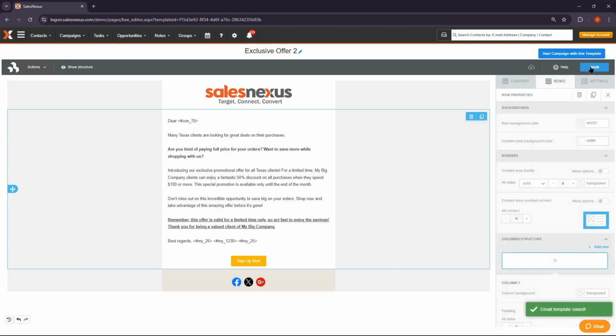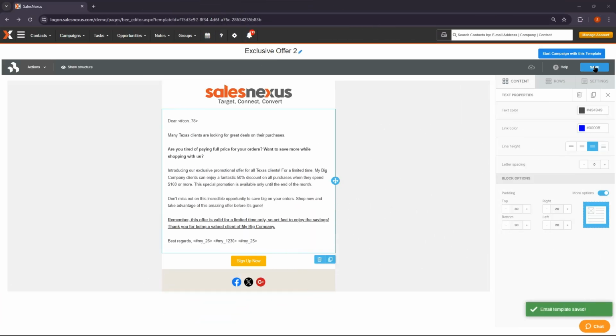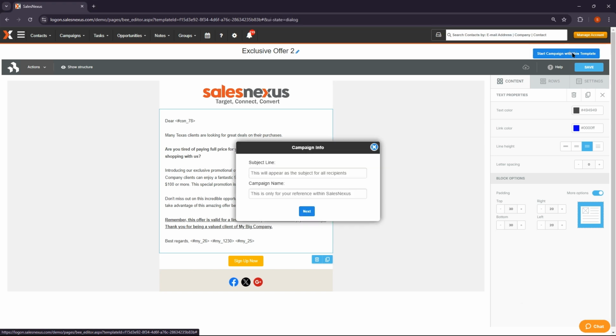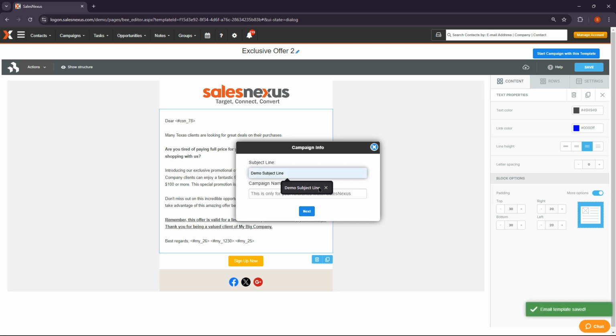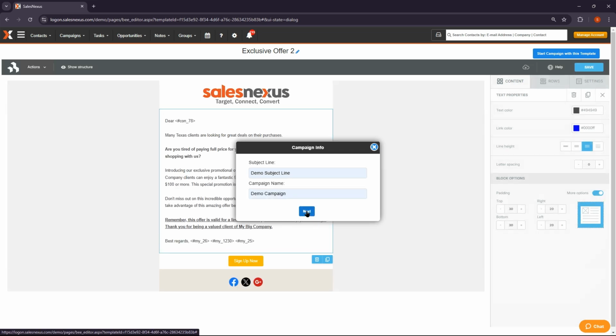Email templates can be used to send single emails to an individual contact. However, adding an email template to a campaign gives you more automation features and metrics when sending out more than one email. Let's add our email template to a campaign. Above the Save button, click Start Campaign with this template. In the pop-up window, put in the subject line for this template and the name of your campaign. Campaign names are internal and cannot be seen by your contacts. Click Next to create a campaign.